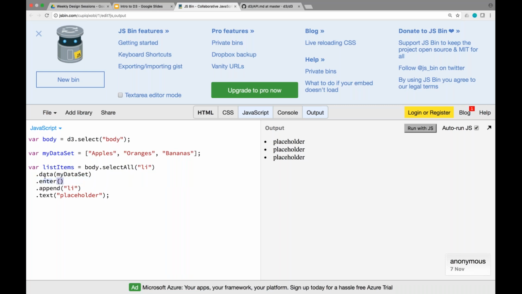But what I'm going to say is, when these new data values come in, I want you to create a list item in the DOM for that data element. And then from there, I can manipulate aspects of that. So I can say, hey, just put some text here. I just put a placeholder for now. In the next example, we'll make this more data-driven. That gives me these 3 guys become these 3 list items.